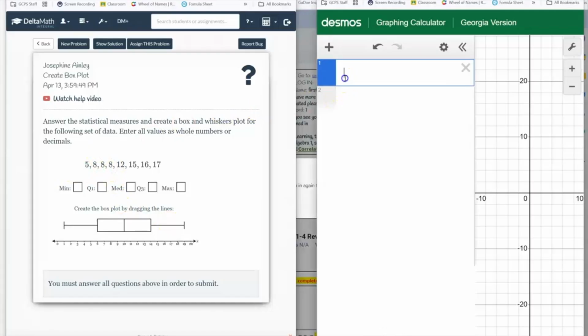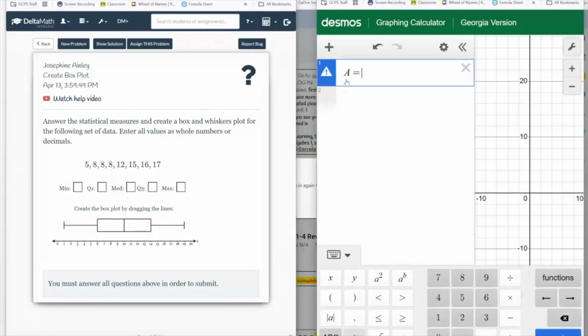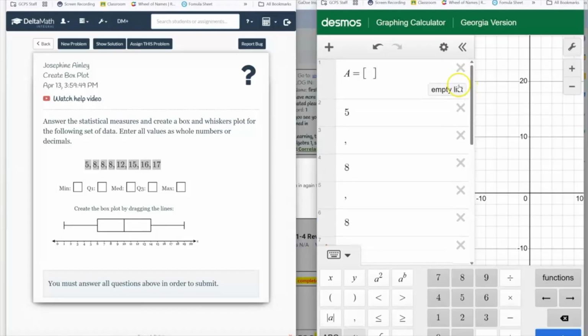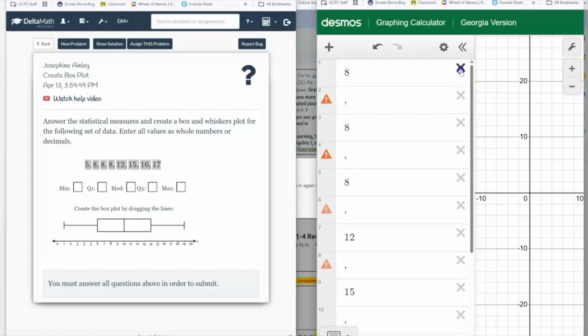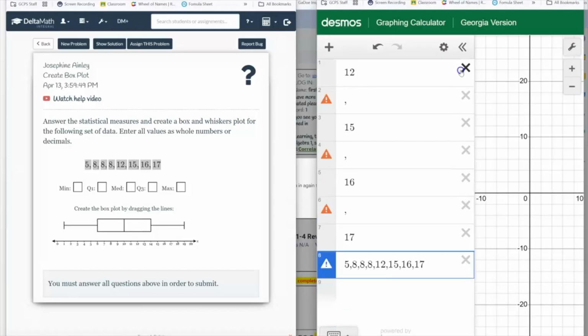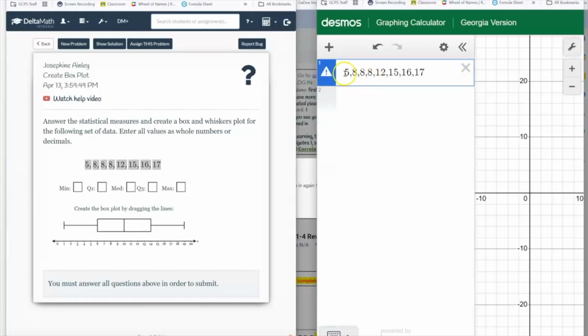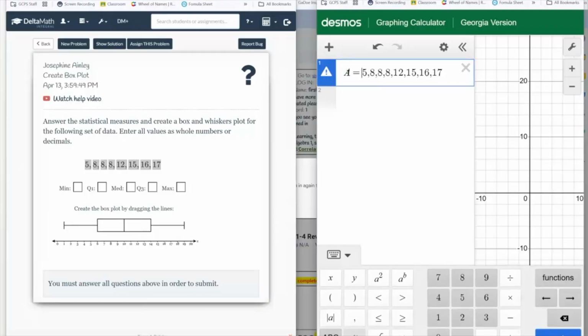To find it, you put in your data set, and I always like capital A. Open the closed bracket and put in your data set separated by commas. Let's see if I can just copy and paste this. Okay, kind of. So I'm just going to X out of all this other extra stuff and copy and paste to make it fast, so you know you've done all the numbers. Then you can come here and call it A equals, close the bracket.